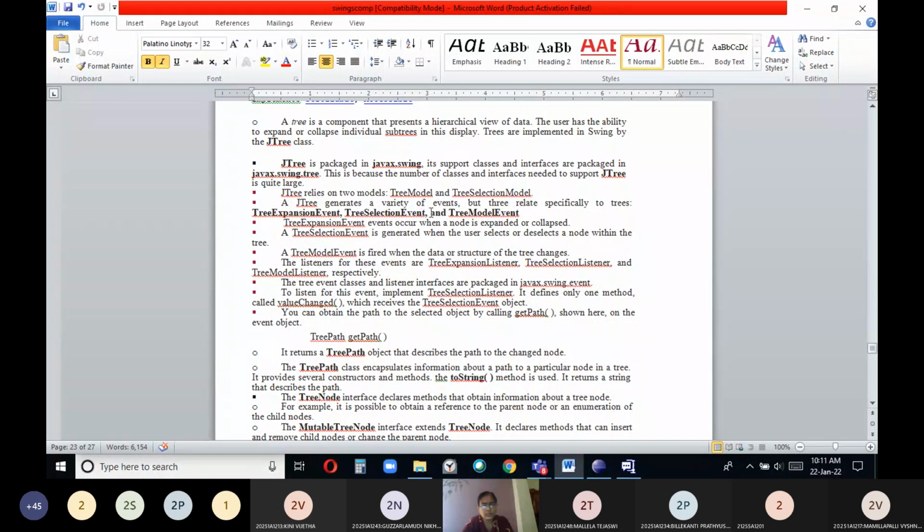A JTree generates a variety of events based on what type of operation we are doing on it. Is it selection, or expansion, or compression? Based on what we are doing, the type of event will be generated. The three events which could generally be handled are tree expansion event, tree selection event, and tree model event. Tree expansion event is generated whenever a node is expanded or collapsed. Whenever you expand or collapse a tree based on a node, the event generated will be a tree expansion event, with its corresponding listener, tree expansion listener.